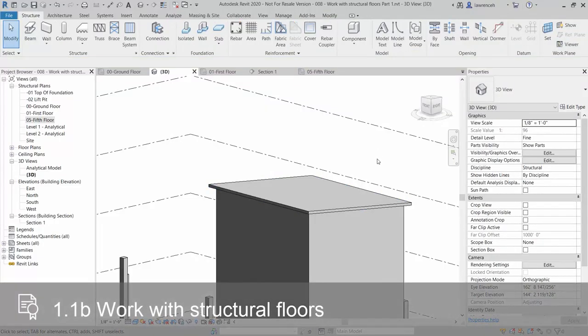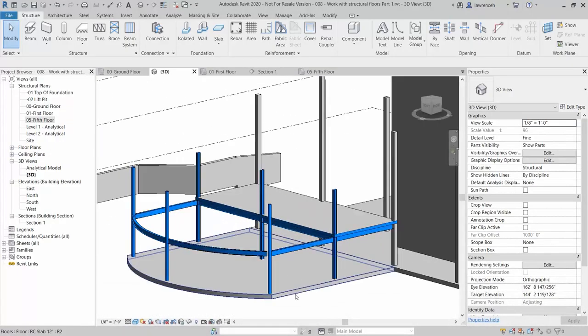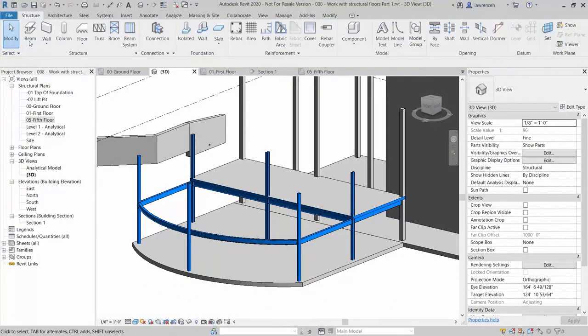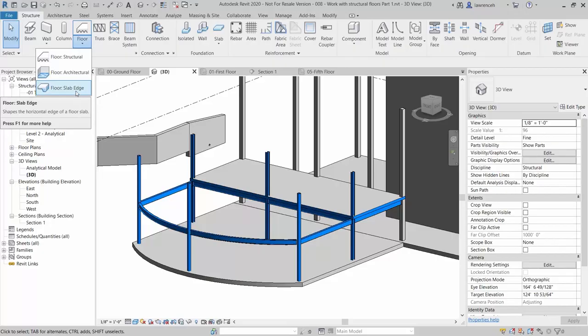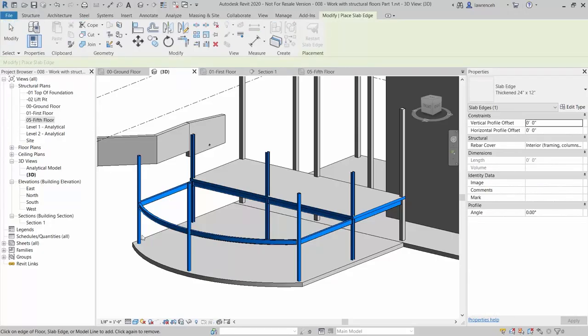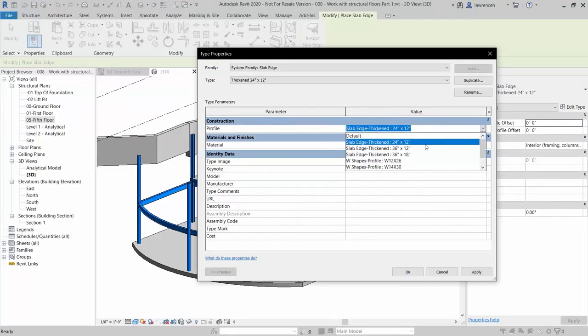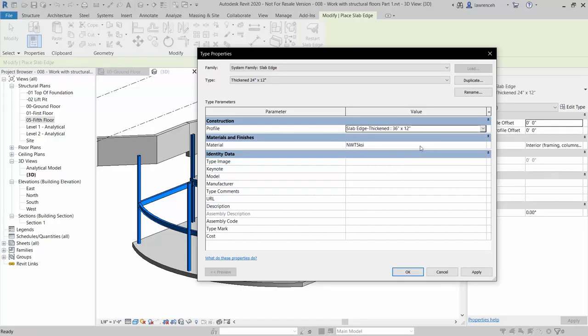Finally, we create a slab edge. In the 3D view, you'll note here that we have our original ground floor slab that we created. On the structure ribbon, select the floor drop-down and select floor slab edge. In the properties palette, select edit type. And you'll note here that we're using this particular profile. I'm going to change this to a slab edge thickened 36 by 12.